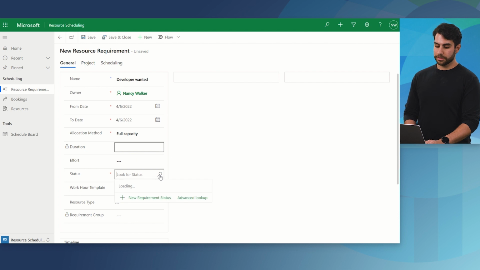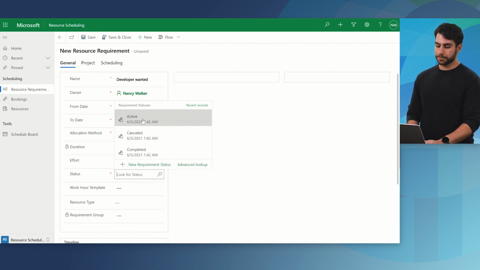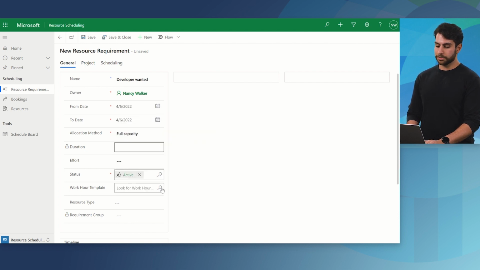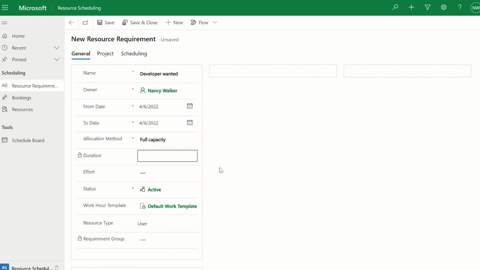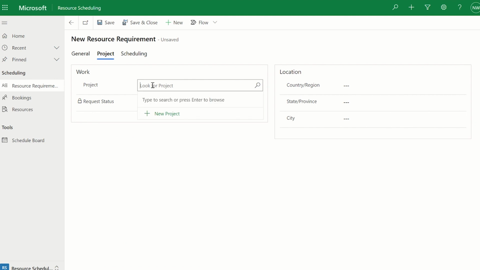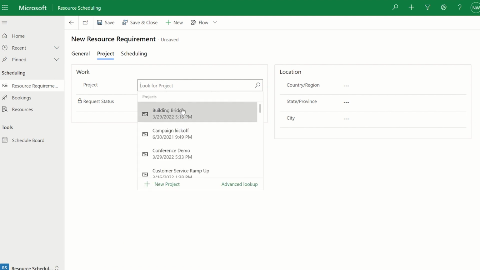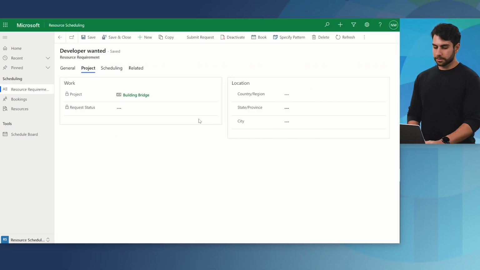After that, you'll want to create a status for this, which will be active. Select a work hour template, which is the calendar for the resource. And finish off by selecting the resource type, which in this case is a user because we want a developer. Before finishing off, you'll want to go to the Project tab to associate this resource requirement to an actual project. These are Project for the Web projects, so if you search for it, it'll show up here. Once you're done here, you'll want to press the Save button and then go back to the General tab.